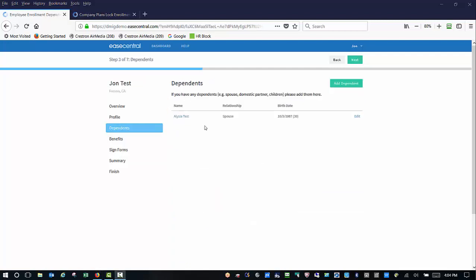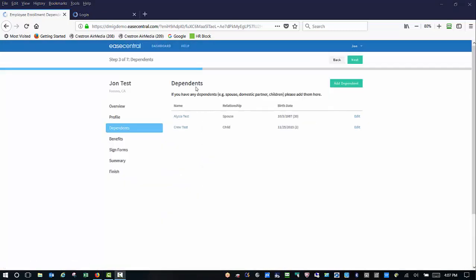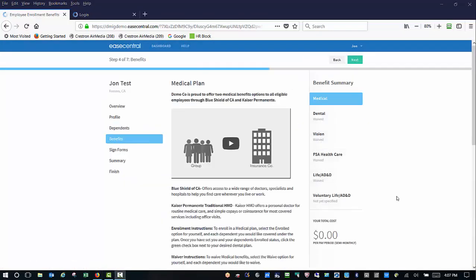Moving on to your dependent step. Existing employees should have their dependent showing here. But if you're an existing employee and don't see a dependent, or a new employee needing to add your dependents, click Add Dependent. You can then complete the required fields and click Add Dependent. When finished with your dependent step, you can click Next. This will bring you to your benefit selection steps where you can start making your online elections.